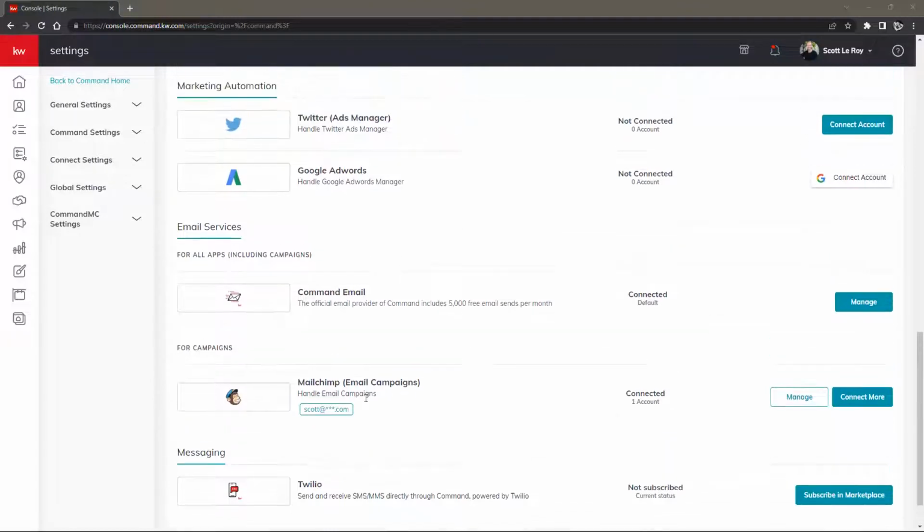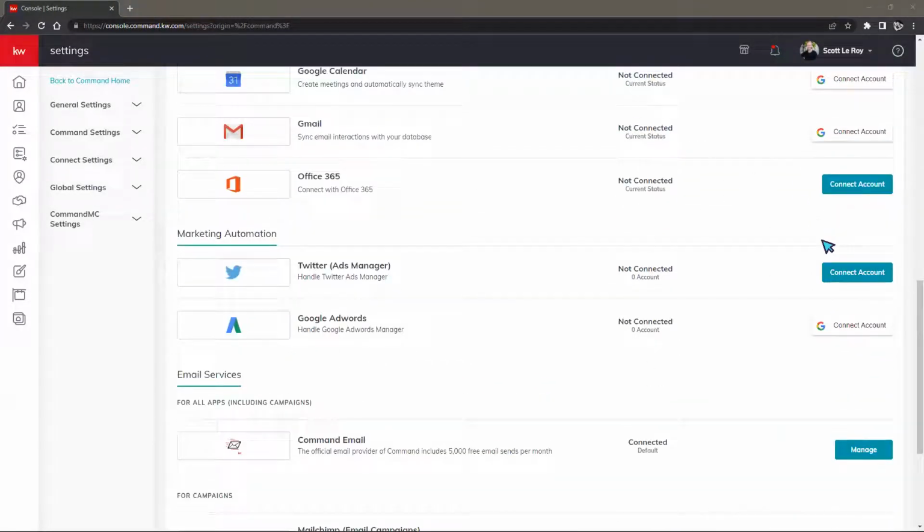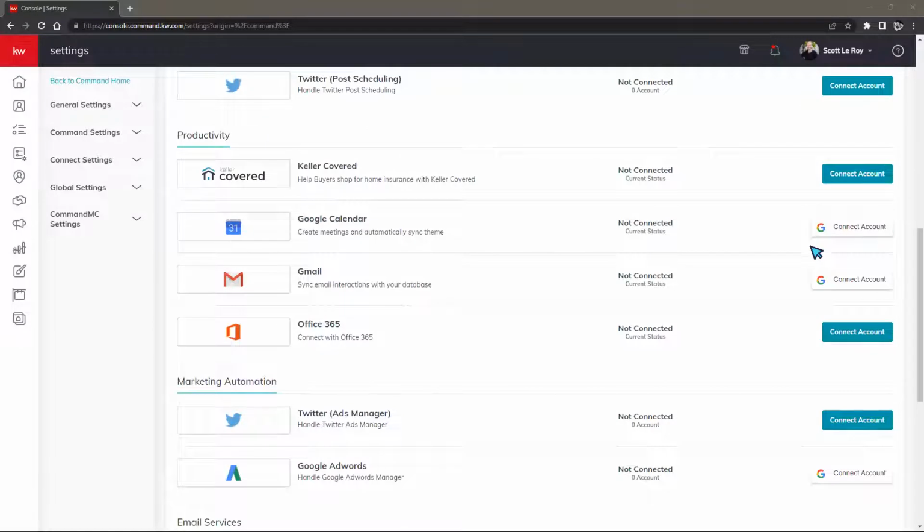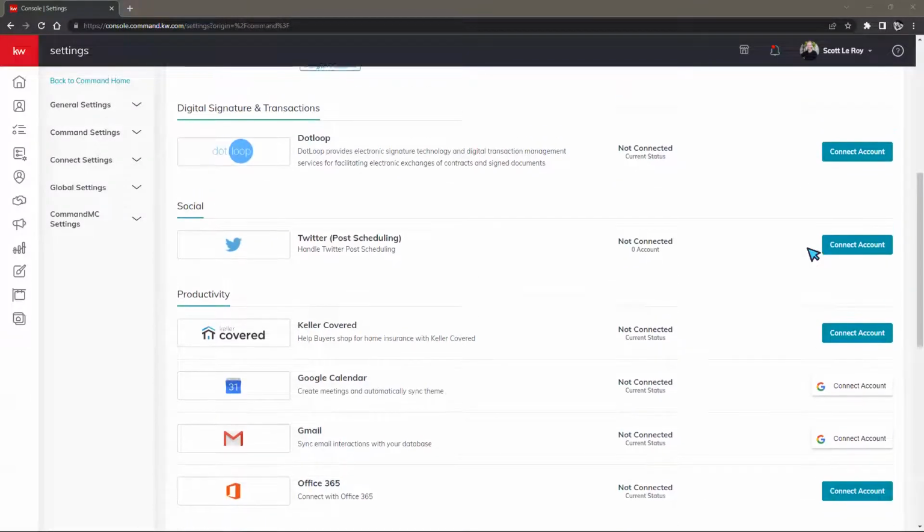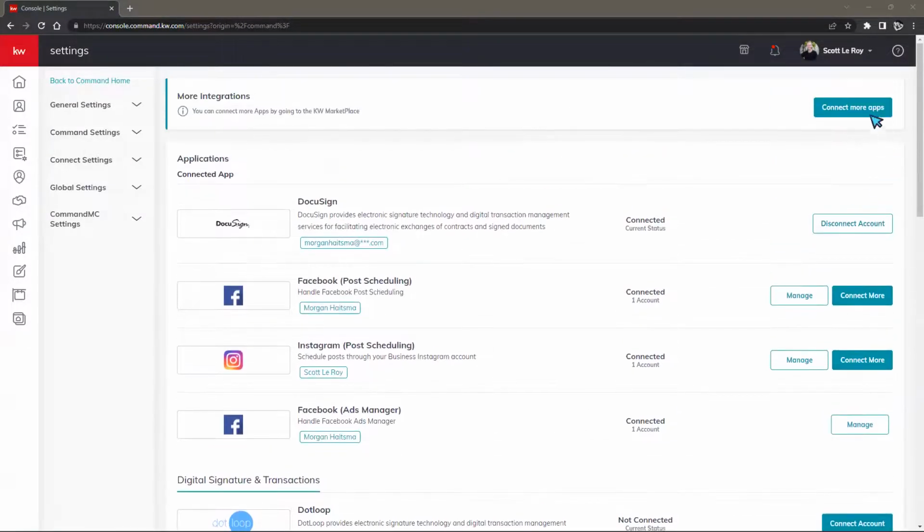So, again, feel free to go ahead and connect any of these that you'd like to. There's going to be one connection here that's going to be a little bit different than the rest of them, and that's going to be our DocuSign. Within our KW Command settings page right here, our DocuSign section right here, this is actually how we initiate our KW branded DocuSign account.